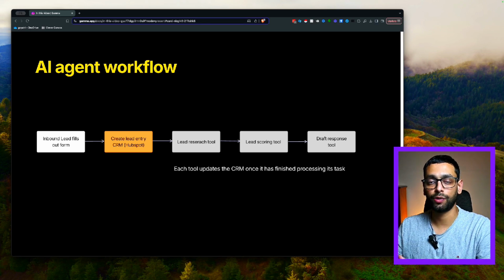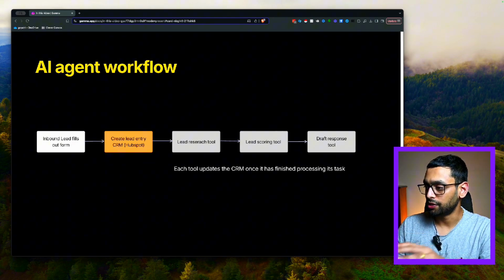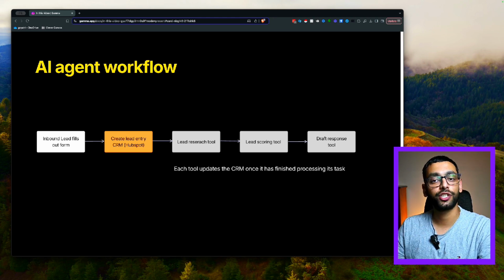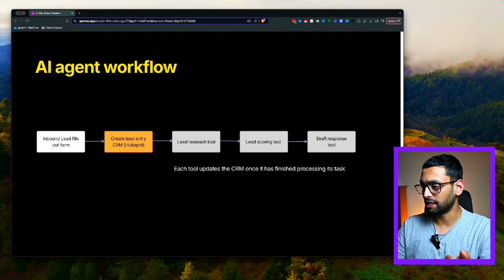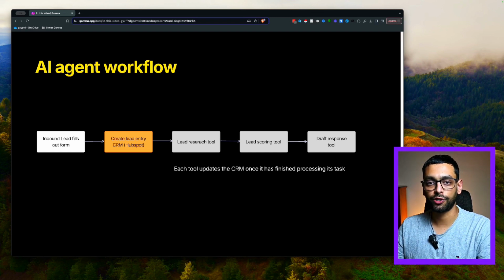For this particular agent, we're going to be using 3 main tools, and I'm going to show you how to build all of these step by step later on in the video. So the first tool is the research tool. The agent will use all of the lead's information and perform research on the lead itself. So finding out information from their LinkedIn, finding out information about their company, and it's going to use all of that. And it's going to then trigger the second tool, which is it's going to use that information to perform the scoring on that lead to see how valuable it is to the organization.